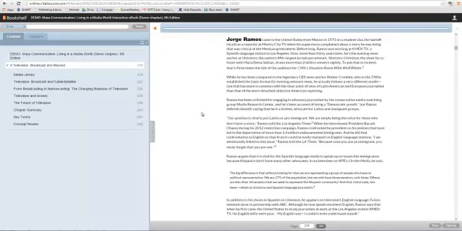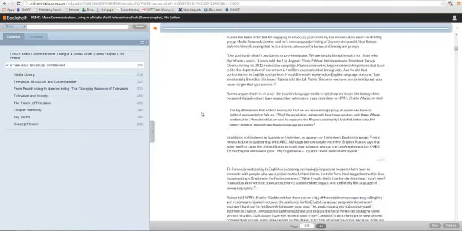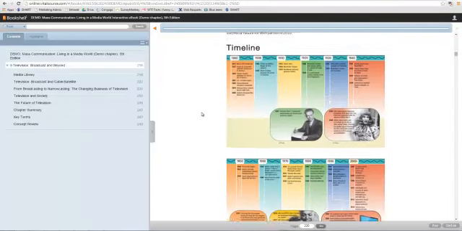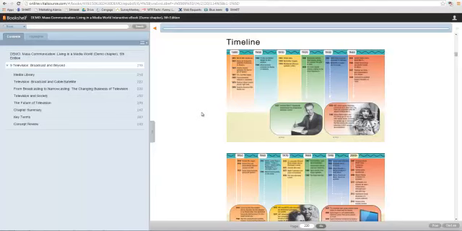Chapter opening vignettes exemplify chapter themes by engaging students with stories about the people at the center of newsworthy events. Illustrated timelines showcase the development of mass communication while placing it in broader historical context.